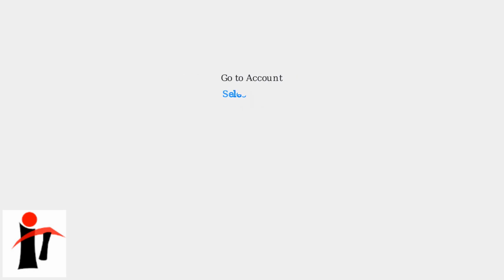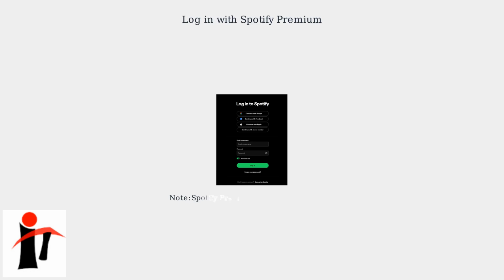In the app, navigate to the Account section, then tap Media, and select Spotify from the available options. This will start the linking process. You'll be prompted to log in with your Spotify Premium credentials. Enter your email or username and password. Remember, a premium subscription is required for full streaming functionality in your Tesla.